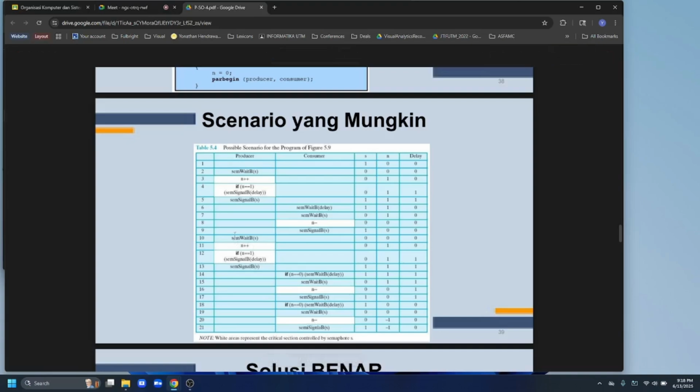Here, semWait(S), now it is 0. n plus plus, n is 1. If n equals 1, semSignal(delay). Delay is 1 now. semSignal(S), now it is 1. And then here the consumer, if n equals 0, semWait(delay). Because n is not 0, this one is still 1. semWait(S) is 0, n minus minus, now it is 0. semSignal(S), S is 1 now.